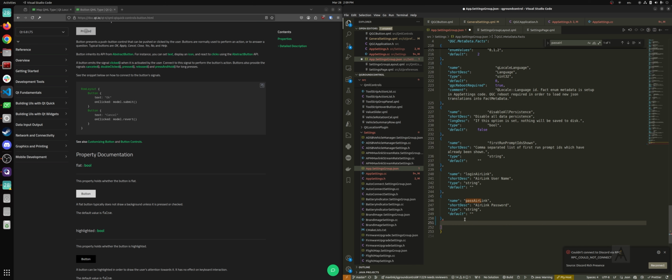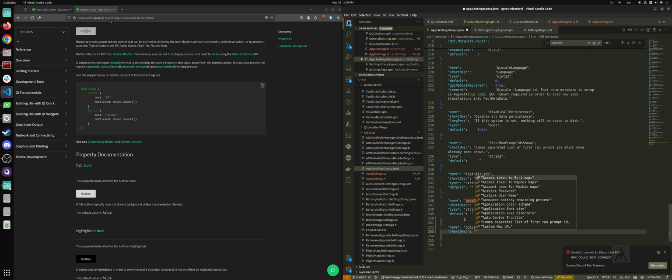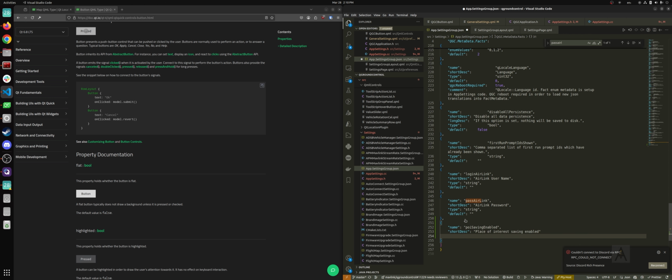And by the way, the reason that you add an application setting is if you want something that, if you change it, it saves when you close out of the app and reopen it. So let's set the name to POI saving enabled. Short description, this will just be place of interest. Maybe my name is kind of bad, but place of interest saving. Type, well, this is a bool.